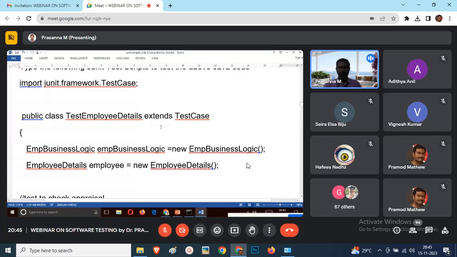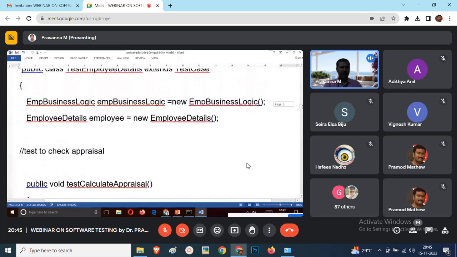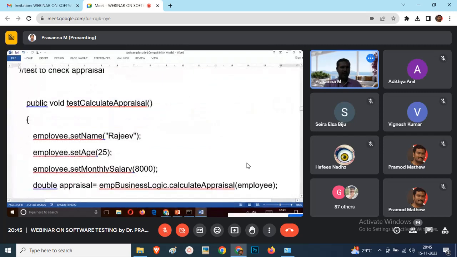So similarly for yearly salary also, you can see here. The second method I'm writing is testCalculateYearlySalary. I'm setting the basic details about the object. Then I'm invoking this business logic function, which returns the result. Again, this is compared. 96,000 is the expected result. The actual value is returned by this function and stored in the variable salary. So now the test script file is also ready.